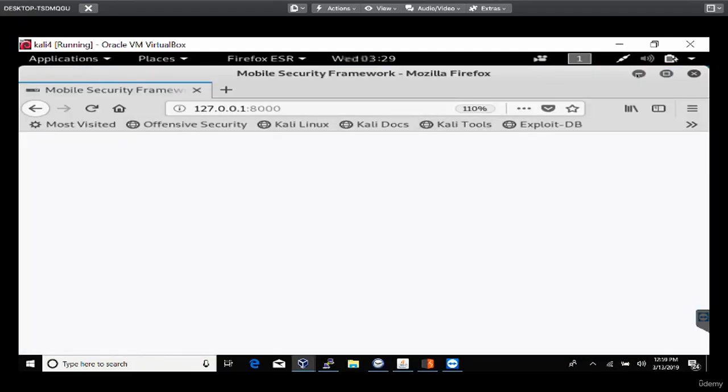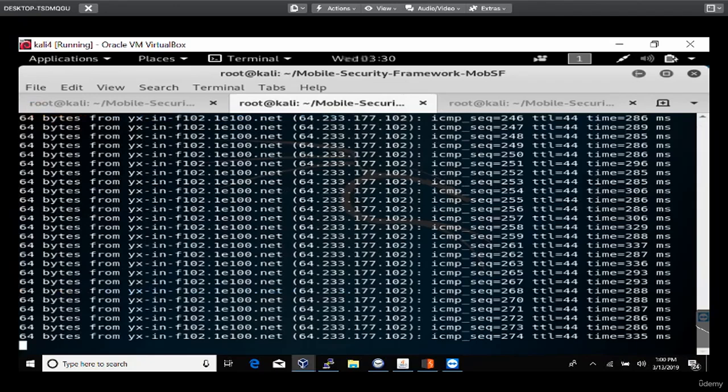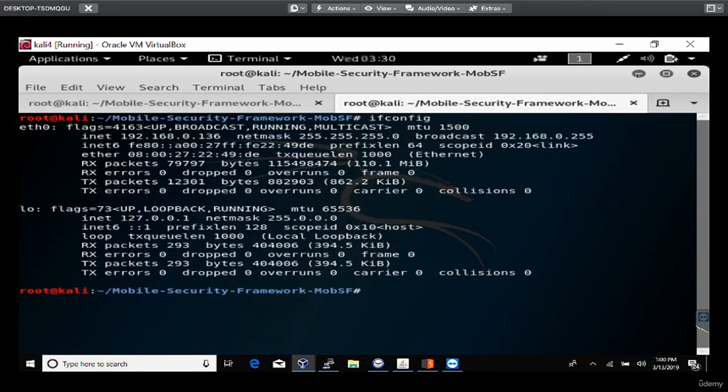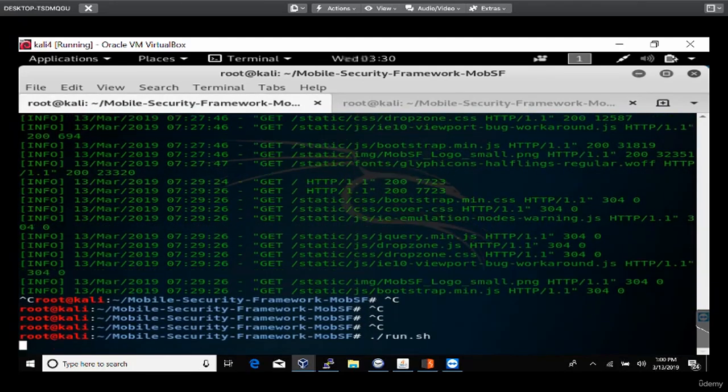Okay, so it's working very slow. Let me close that and then we'll start one more time. I guess we have to close this pinging. Let's first close that ping. I'll close this, run, and start one more time.